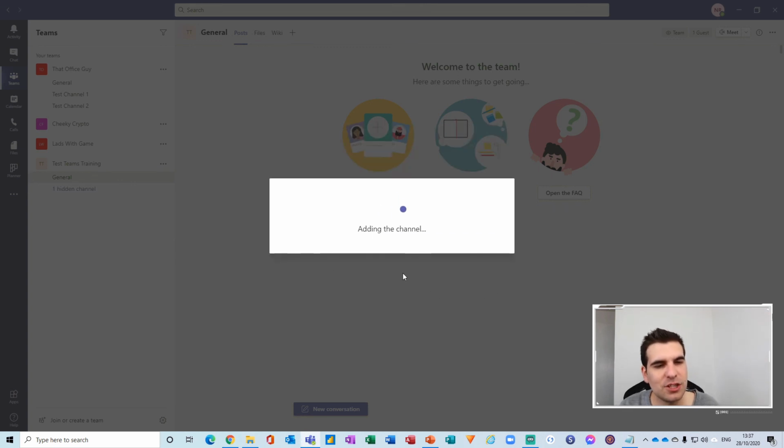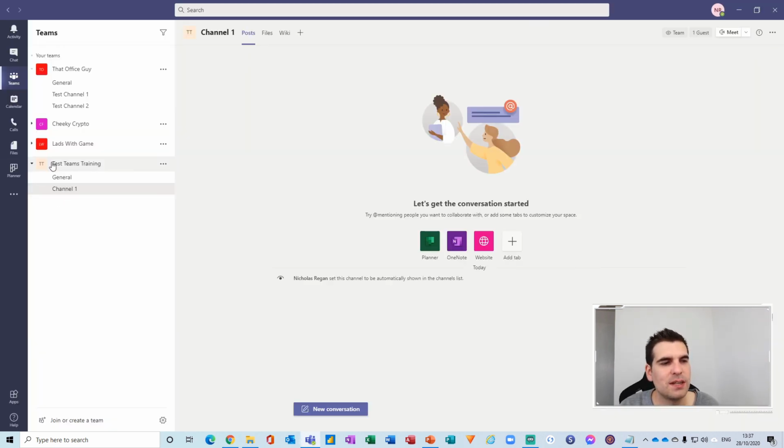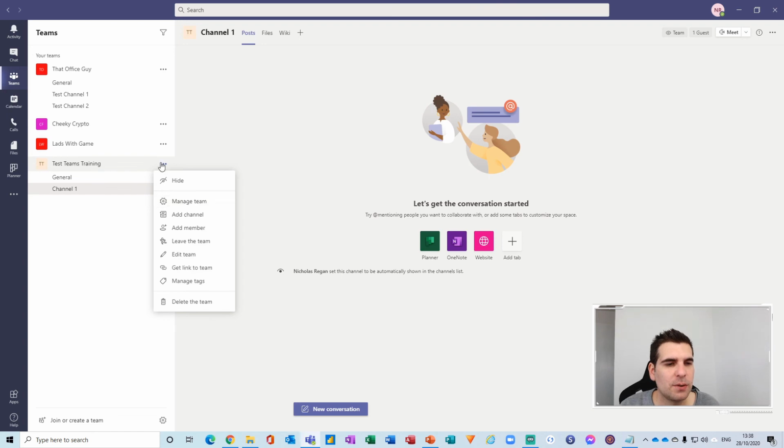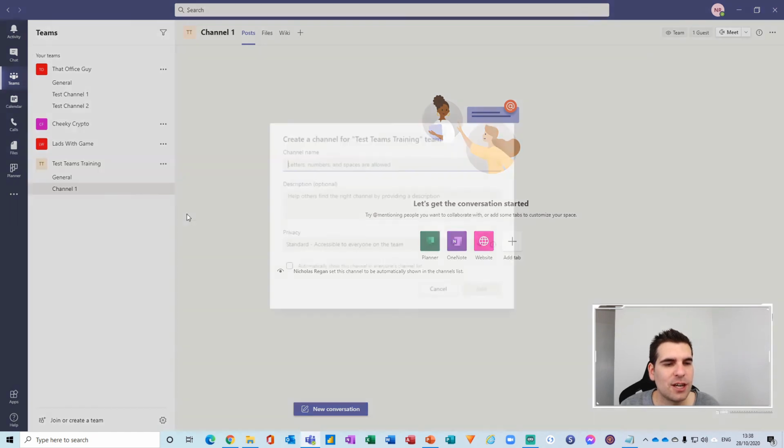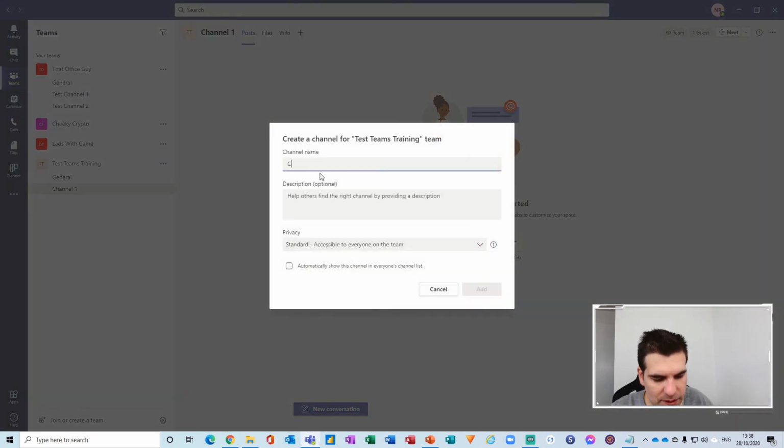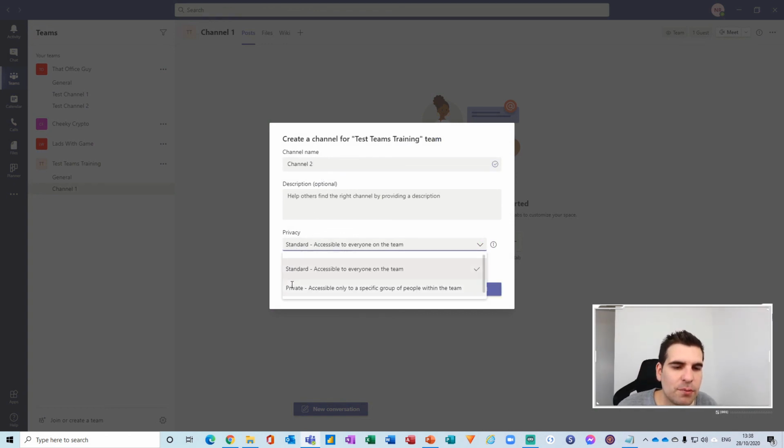That's going to add the channel directly into the test teams training, and we can see that this is now being selected by default. Now these two channels are acting in exactly the same way, except obviously one is a totally different channel to the other. Now I'm actually going to go and add a third channel. I'm going to go to the ellipses here, add channel, and this time I'm going to call this one channel 2, and I'm going to make this one a private channel.